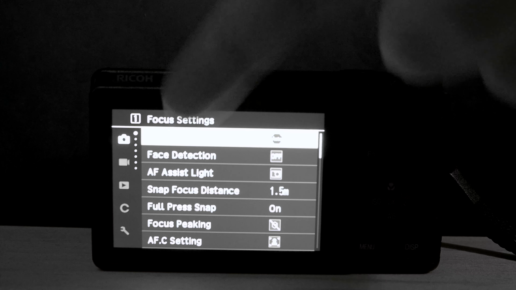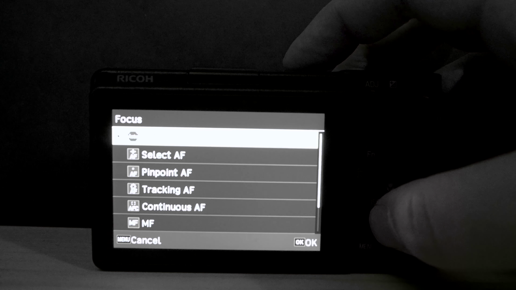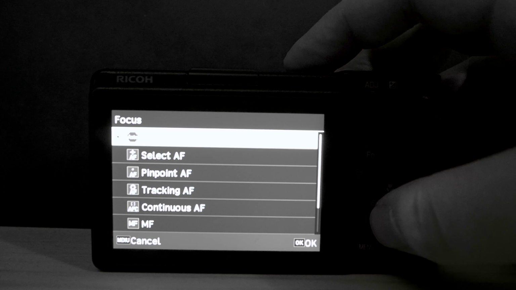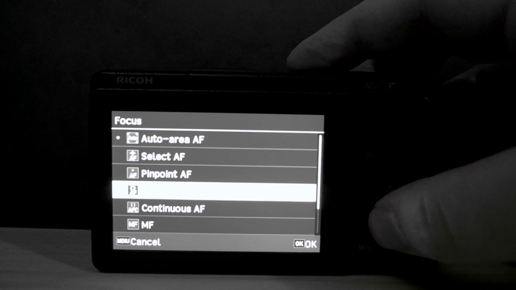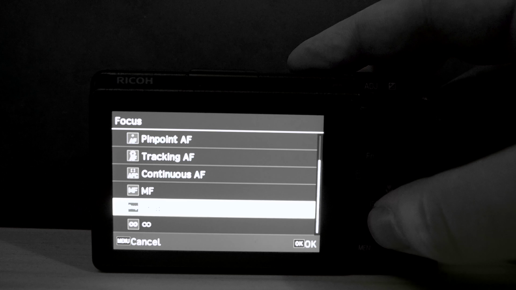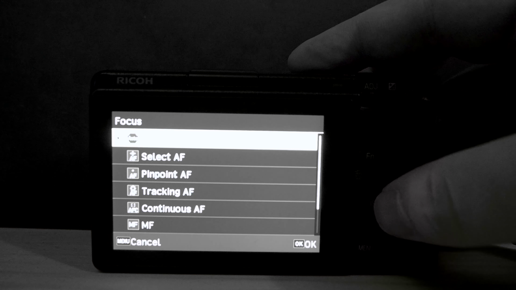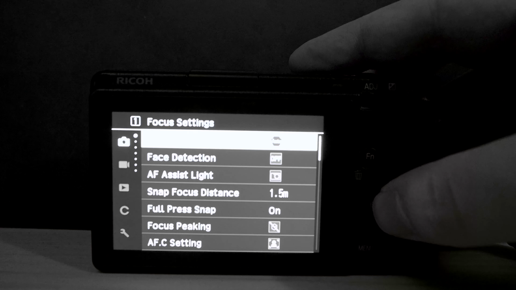You see this little picture of the camera. So focus, we have auto area AF, select AF, pinpoint AF, tracking AF, continuous AF, manual focus, snap and infinity. So I keep that on auto area AF, and later on we'll talk about the snap function, which is the main function that I use.